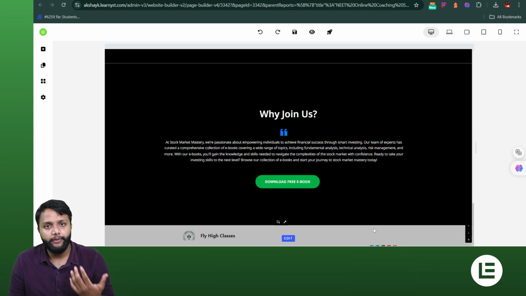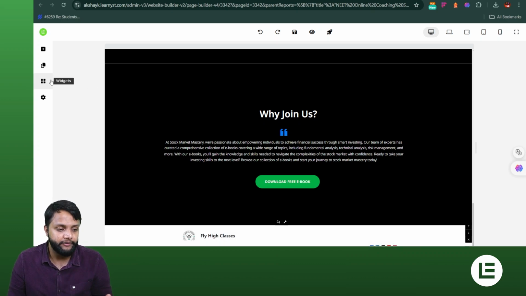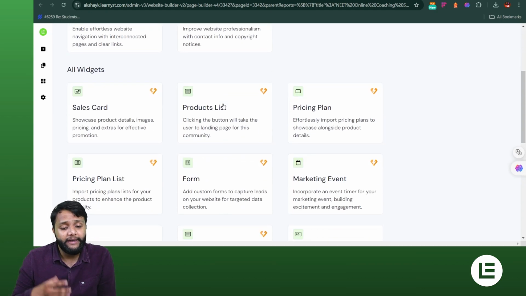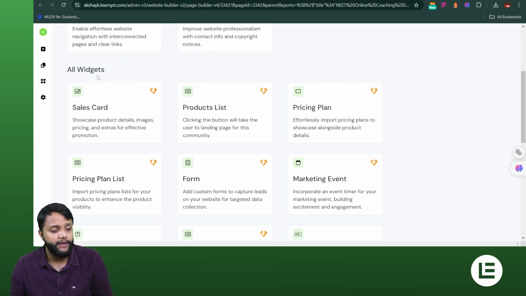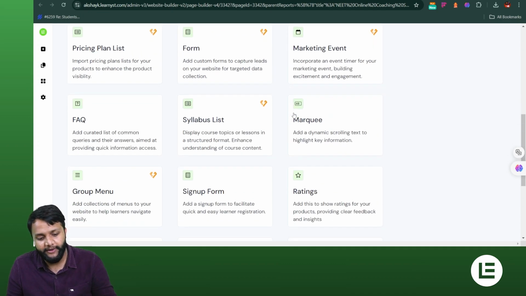In the next session we will be exploring in more detail the other widgets which are available. These are the very basic things, and there are more powerful things which we have introduced in the Learnyst widget options. If you want to show sales cards, product list, pricing plan, which are widgets already used in most website builders, where you would need embedding or creating some code, we have already created these widgets which are automatically connected with the LMS and directly fetch the data. Whenever you use this widget option, the data will show up. It's a very useful tool which I'll be exploring in the next session.